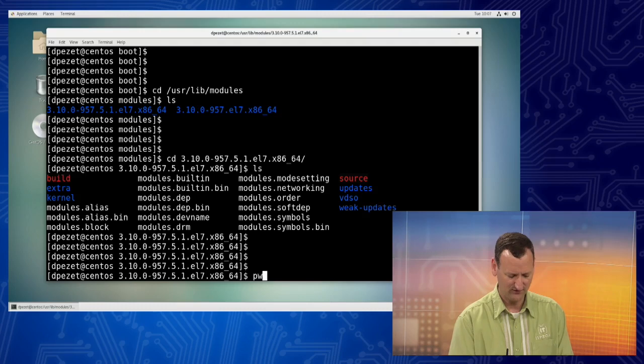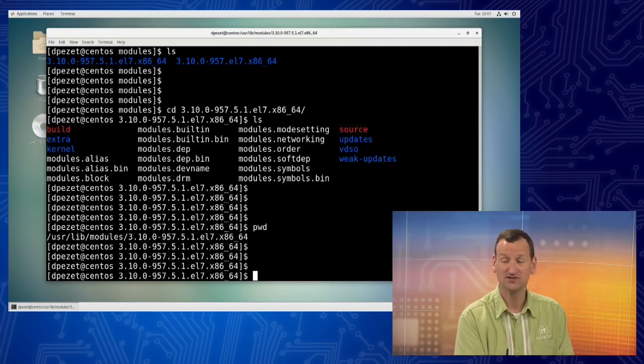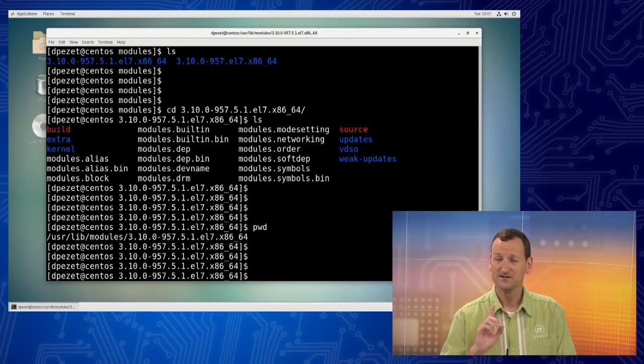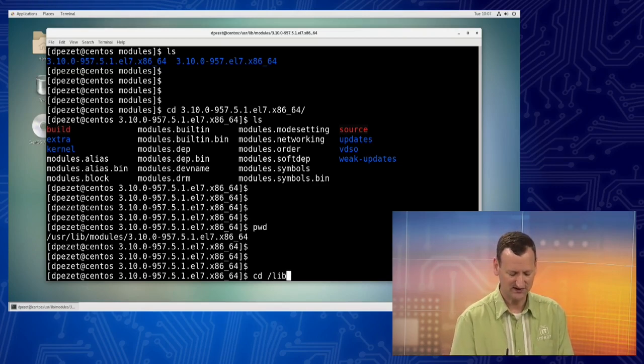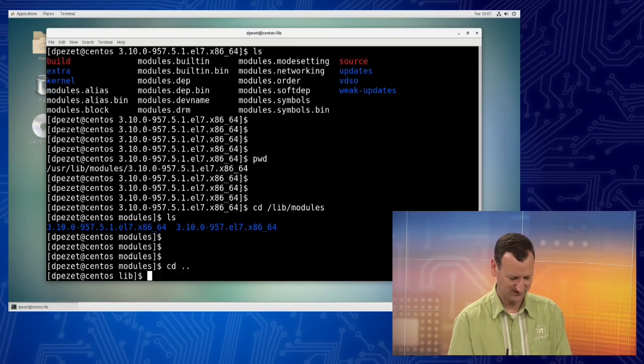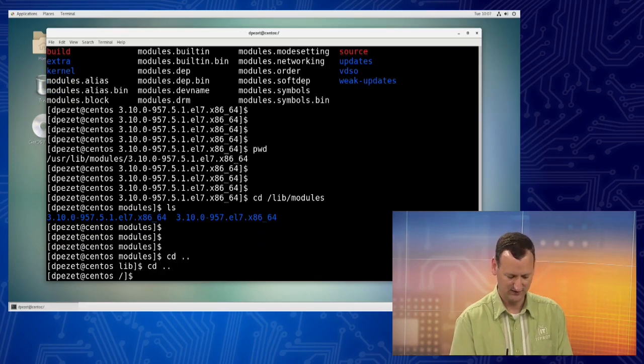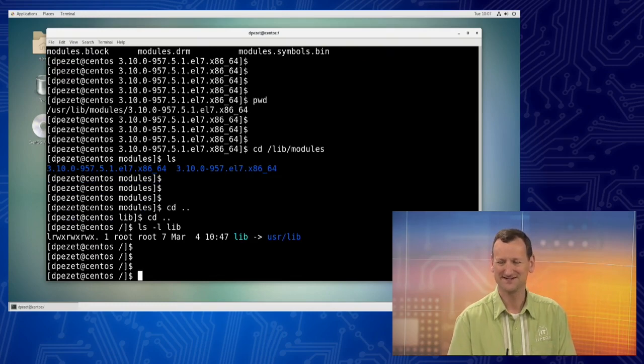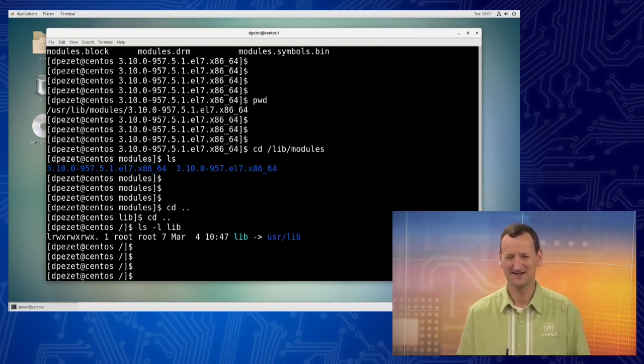Oh, actually, before I move out of here, I'm in /usr/lib/modules. Some distros actually put it in a slightly different place. They get rid of the /usr. So you might need to go to /lib/modules and poke around in there. In fact, on CentOS, I believe that's a symlink. Oh, actually, I know it's a symlink. If we take a look at that lib folder, see how it's symlinked to /usr/lib. So they've symlinked it here. But some distros just actually put it in /lib/modules. So be aware of that.